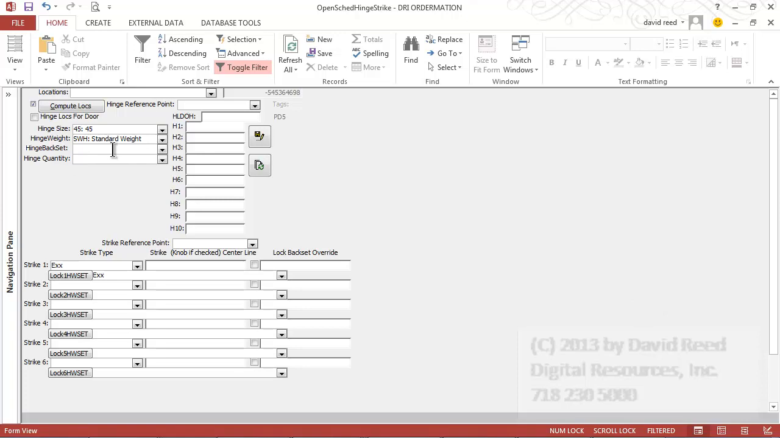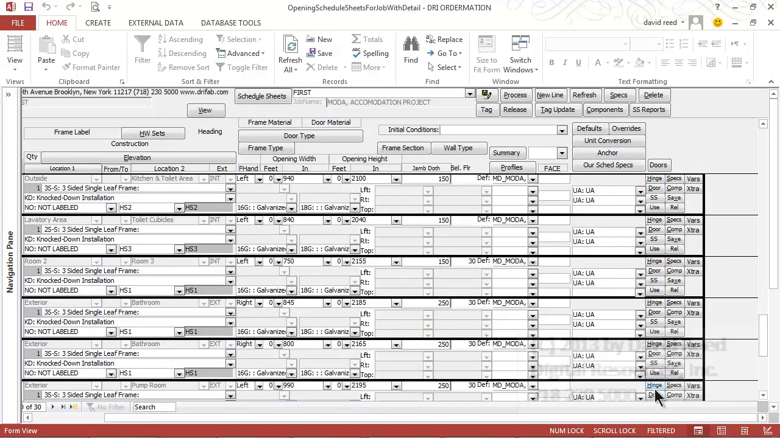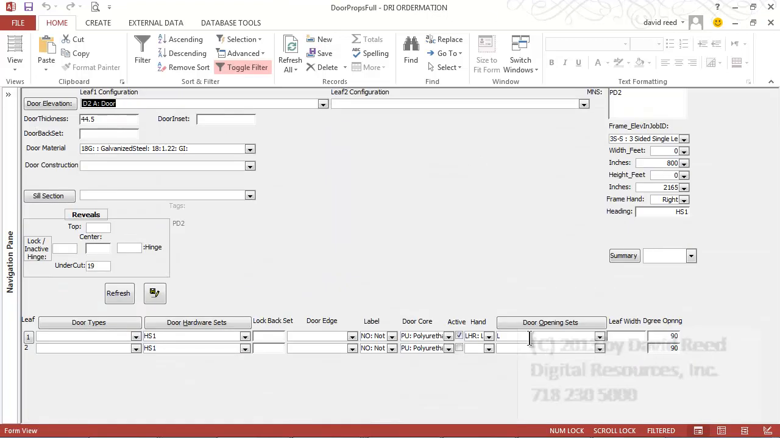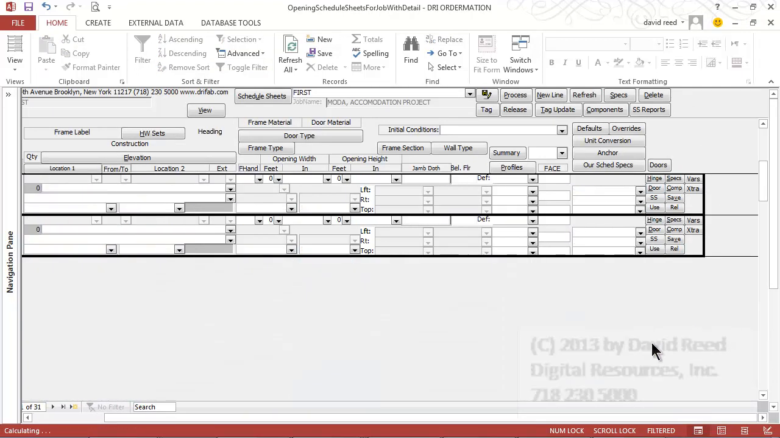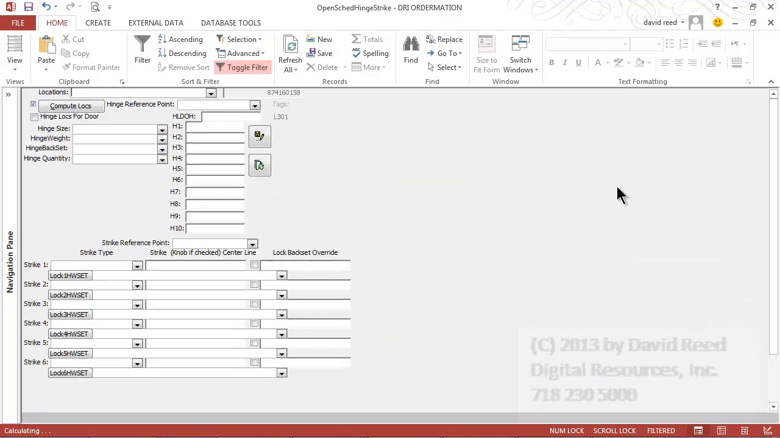So things like your hinge back set, your strike center line, your hinge locations, and for the door, certain details like your reveals, your door construction, your inset and back set, a few other things. So we're going to go ahead and enter those on a new empty line. So we're going to say our back set is 14, and that's really all we need here.